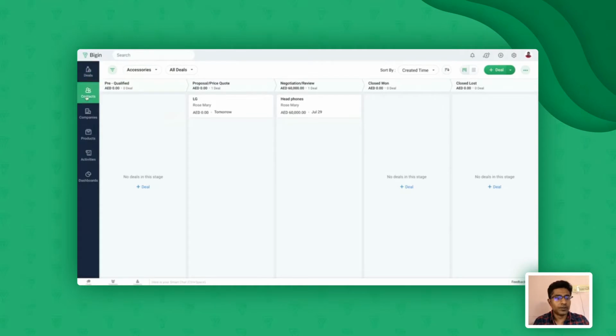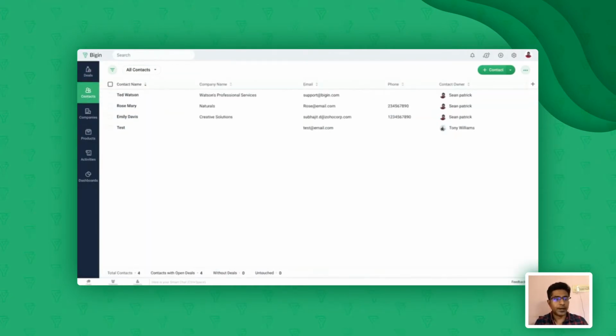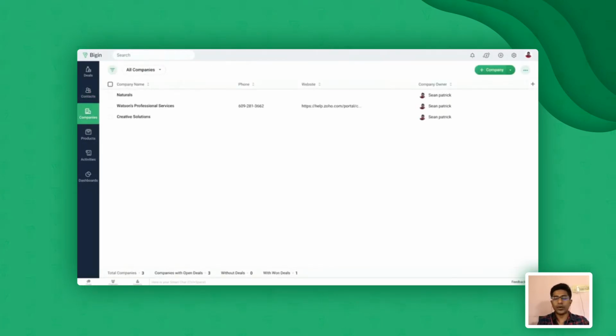So this is how your contact management and your deals management is done with Begin. Pretty simple. Start with the contacts module, and as you engage with your contacts, you can create deals and move the deals through the stages depending on the conversation. So we have the companies module here as well. Sometimes you may have a contact which is an individual, but most of the time it would be contacts from within an organization. So those organizations are actually listed here.